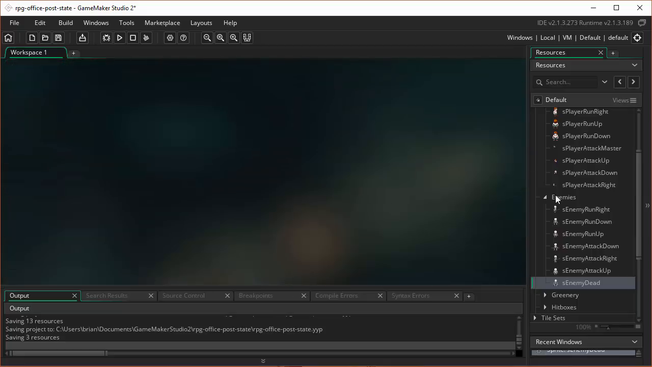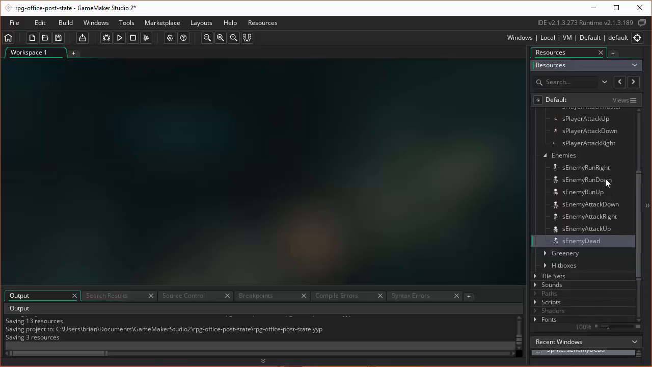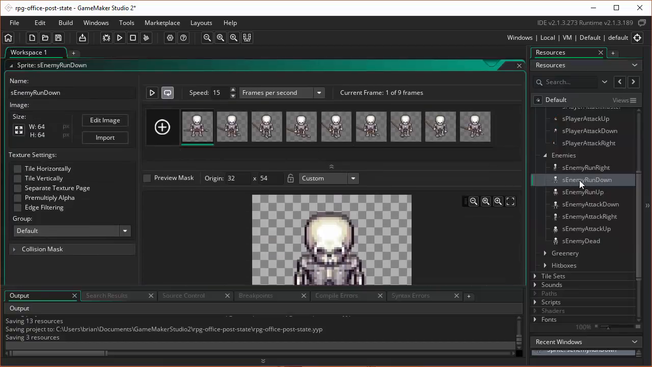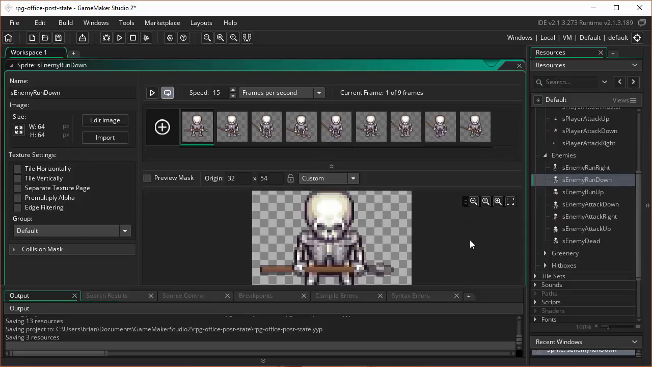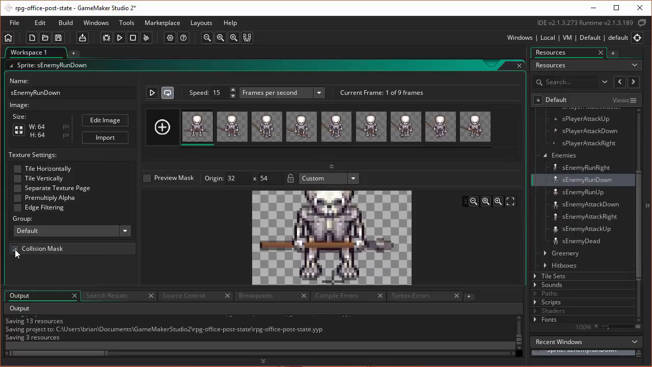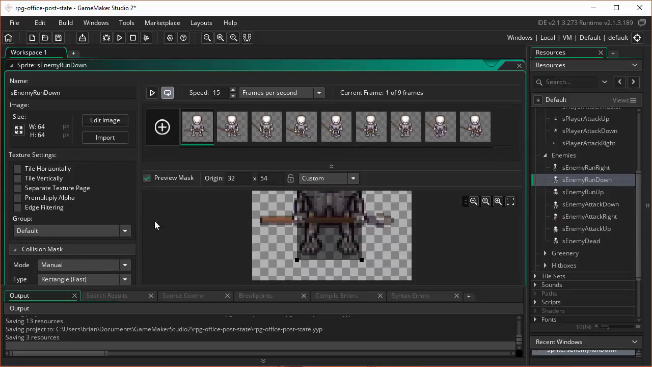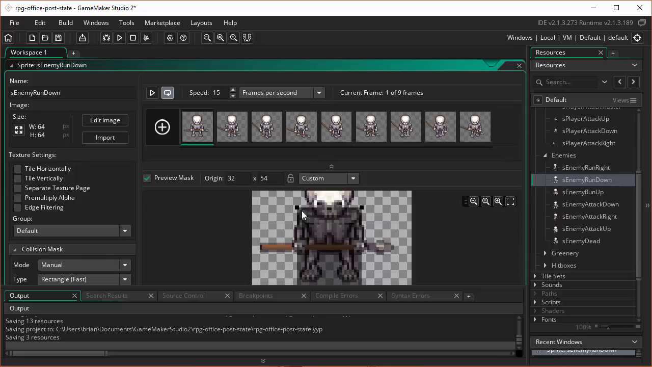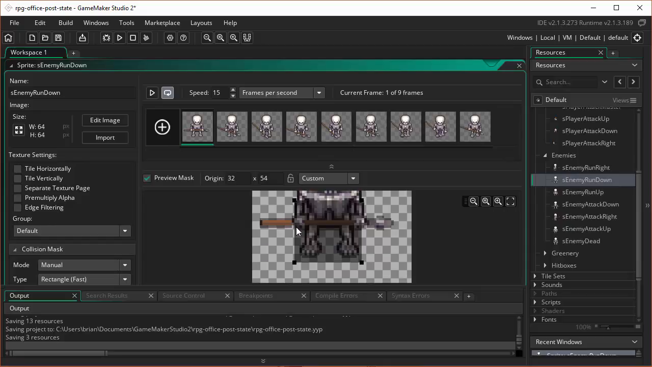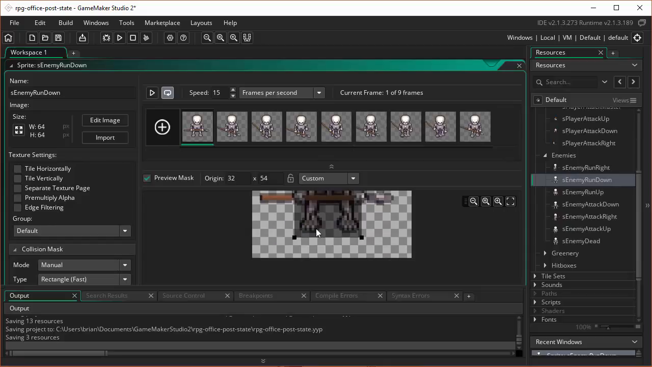For my enemy object, I'm going to use the enemy run down sprite as the default sprite, and I'm going to use the collision mask on enemy run down as the collision mask for all of my enemies. So on the S enemy run down sprite, I have modified the collision mask so that it doesn't cover the character's head, just like we did with the player. I'll bring it way down here, and I brought the bottom up so it's near the feet.